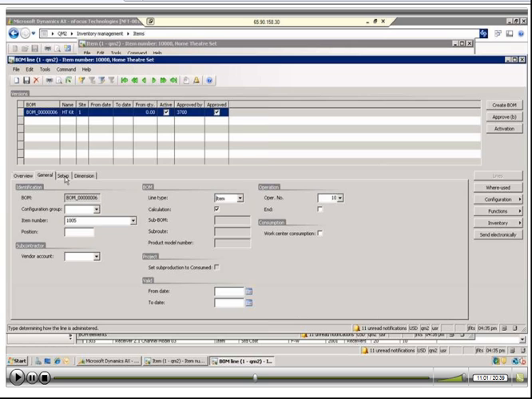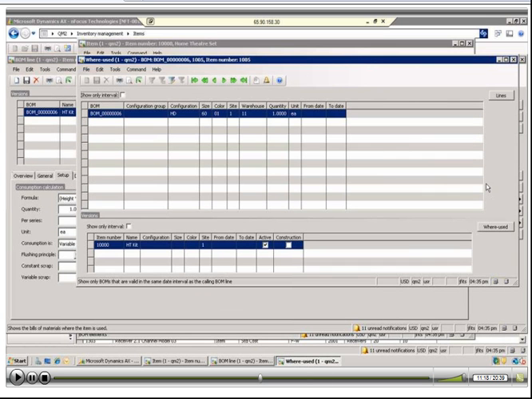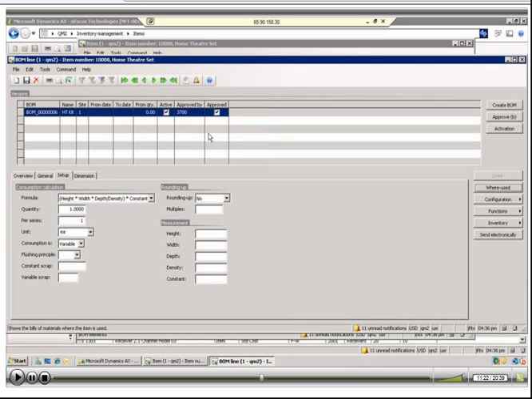Now we'll look at our Setup tab, and we see we have multiple options for consumption calculation. Dropping down on the formula, there are many different ways we can consume this particular component. Let's look at the where used for this component to see if it's being used in any other finished goods. We can see that in fact it is. It's also important to note in the bill of material, we can use our document handling to attach CAD drawings.